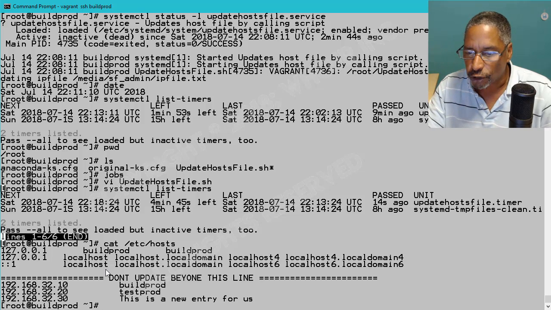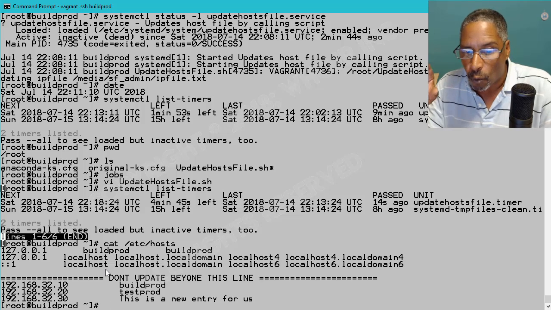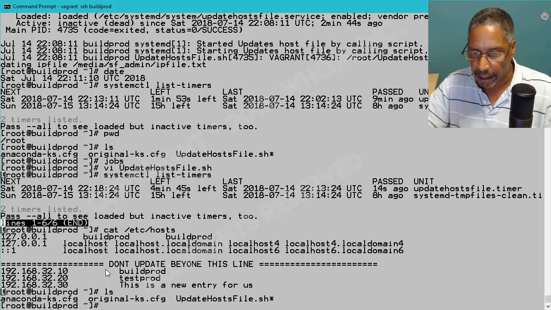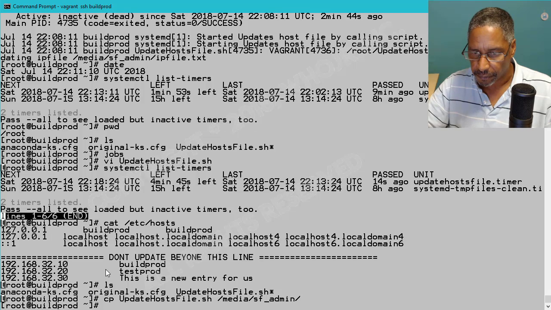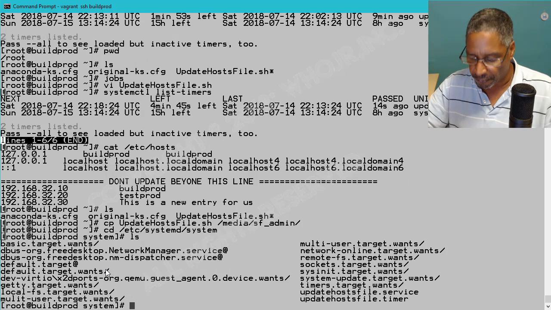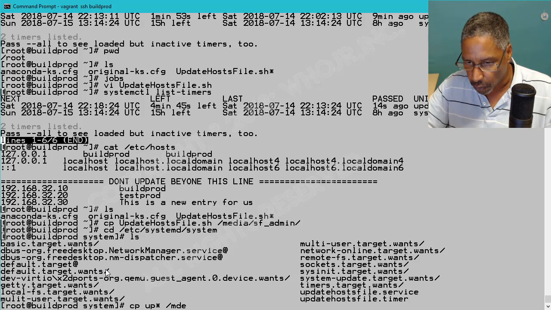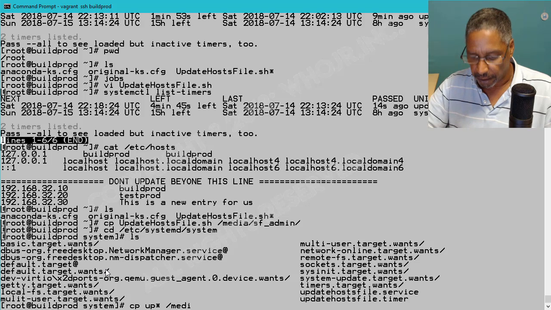However, in the next lecture, we got to deploy these files. So why don't we do the following, okay? Let's go ahead and copy these files, the update shell, to /media/SF admin, and we're going to go to /etc/systemd/system, because we want each one of these virtual machines to have this functionality. So we're going to set up within our Vagrant file a deploy mechanism for our files here.